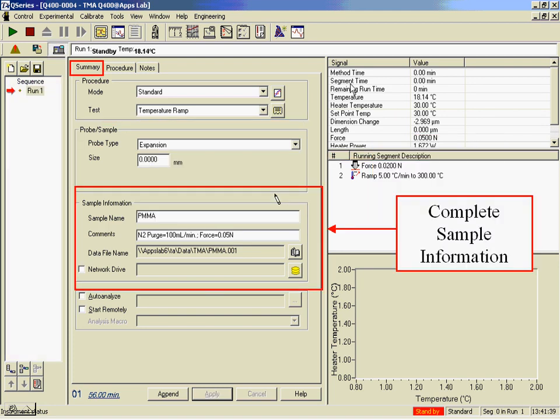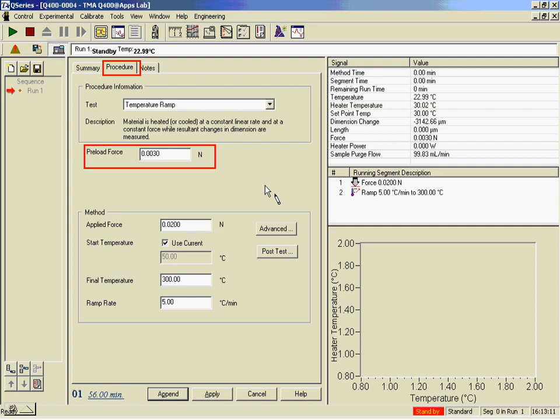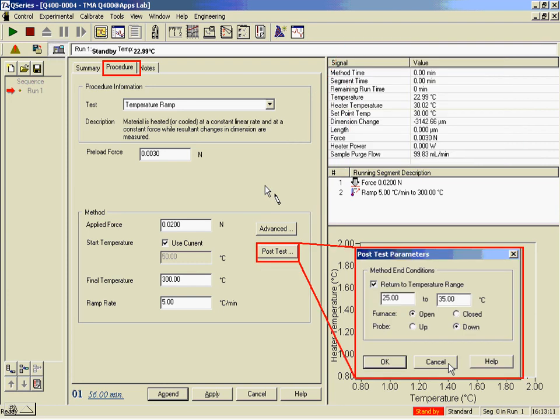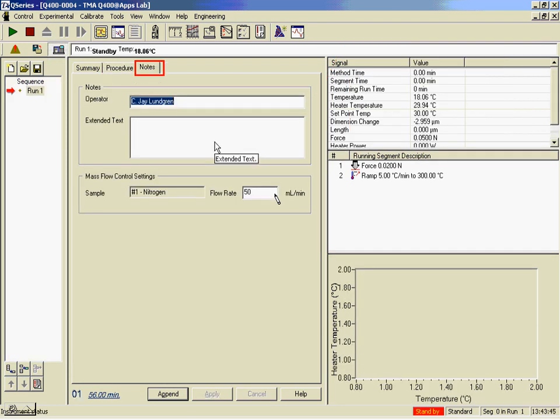See, this is all in the summary tab. And now we're going to switch to the procedure tab. Put on our preload force, our applied force, our temperature range. We have advanced and post-test just like before. Remember those that we saw earlier. Then we have a notes page where we can put operator name, extended text, and our mass flow controller settings, okay?